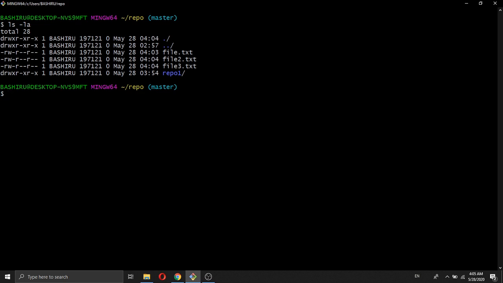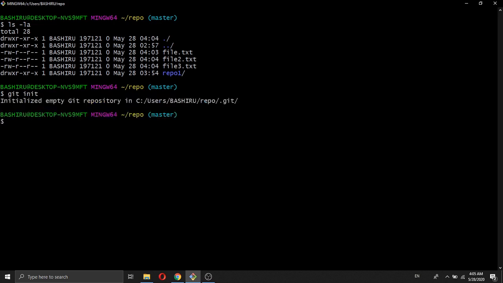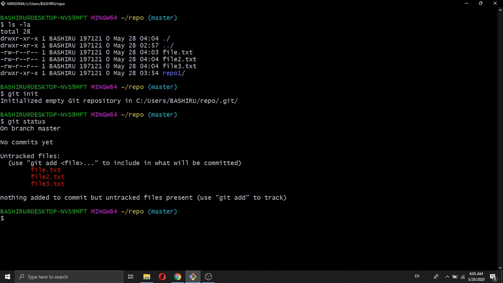So first of all, let's check something. Now we are inside the repo folder. So let's say git init. So when you type in git init and press enter, you see that it says initialized empty Git repository in this path. Now remember, there is nothing like git here. But let's check something. In order to check what has happened after you type in git init, you type in git status in order to see what has actually happened.